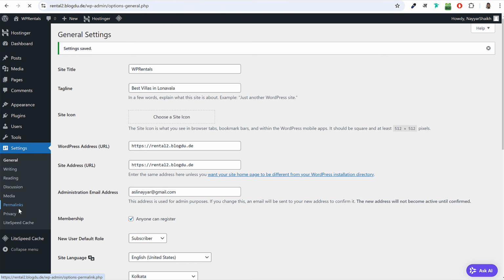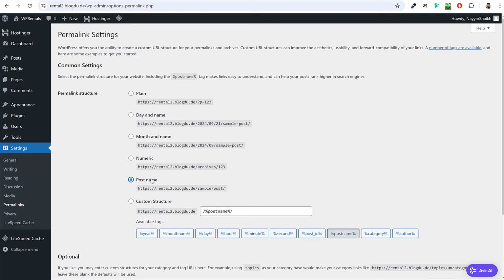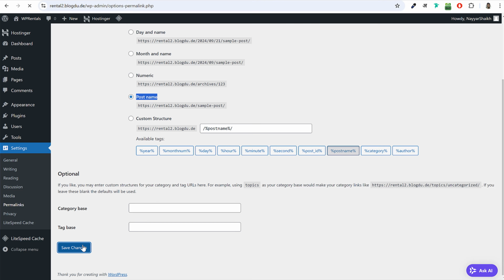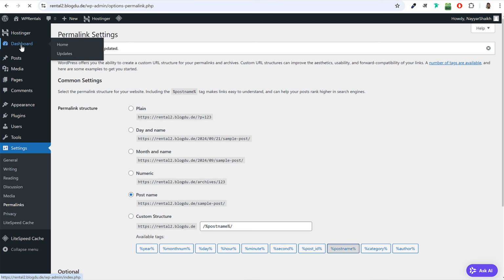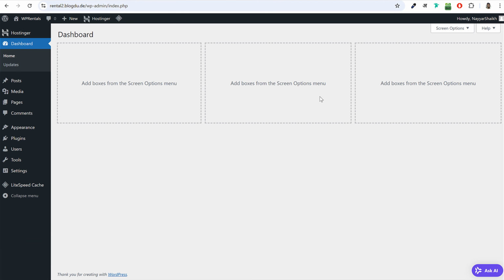Then under settings, click on permalinks and make sure post name permalink structure is selected. If some other permalink structure is selected for you, just select post name and click on save changes. Again, come back to your dashboard. And with this, all the basic settings related to our WordPress website are now 100% completed.